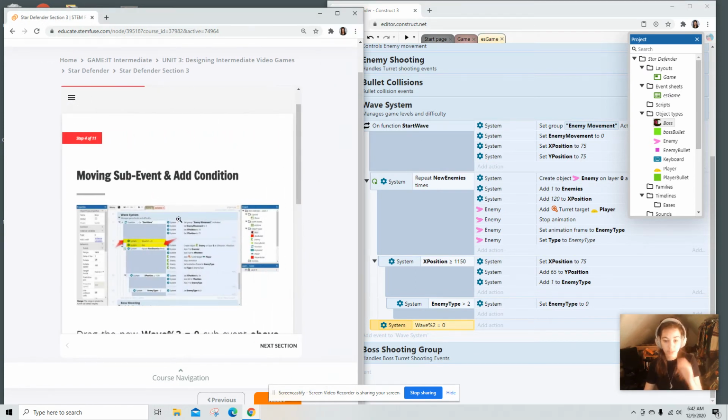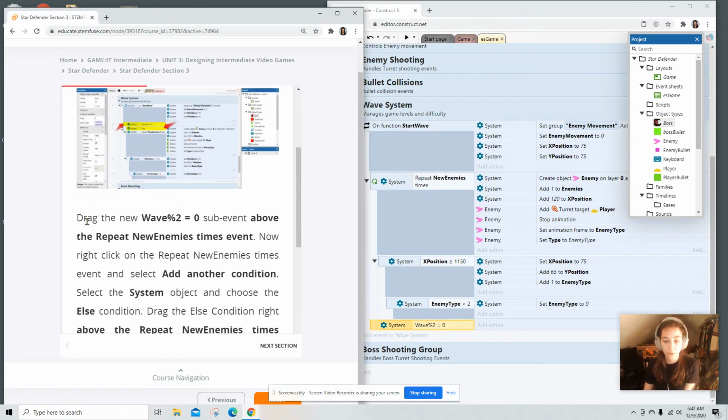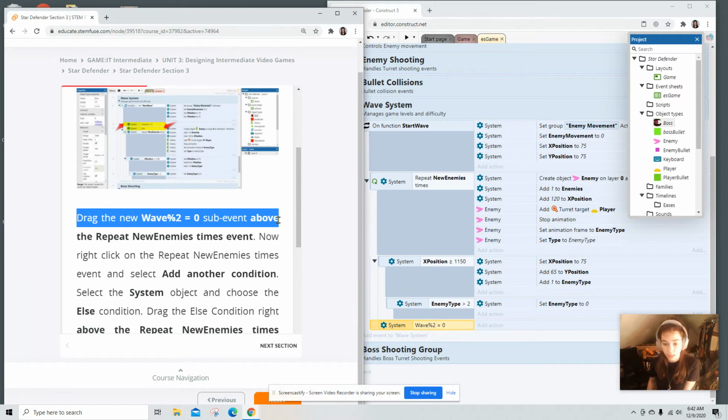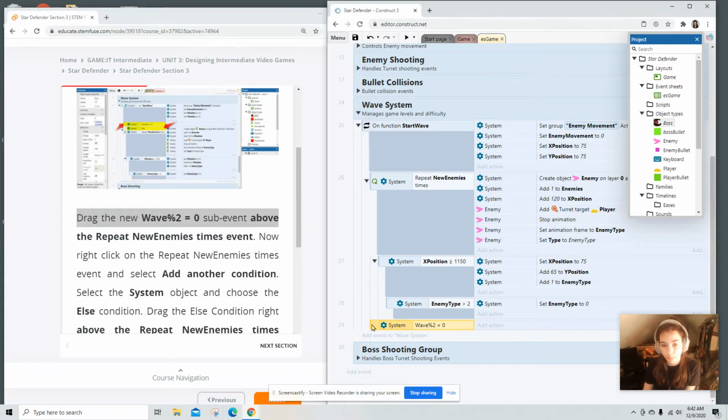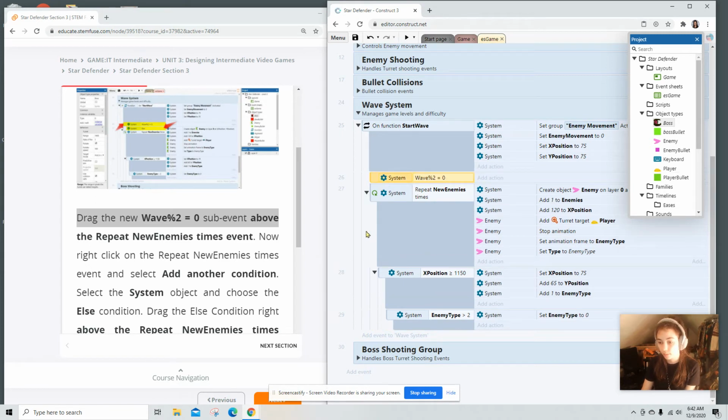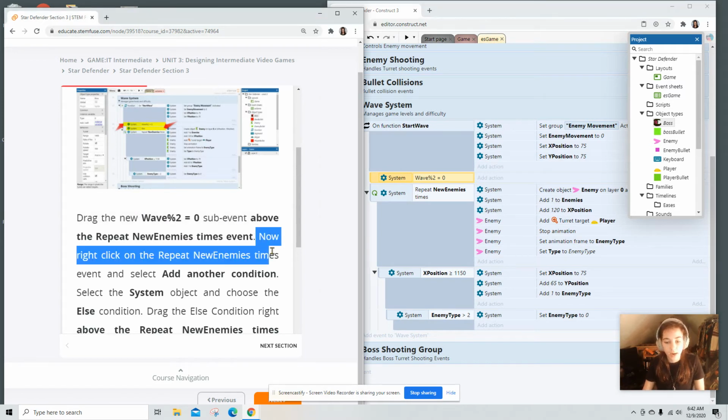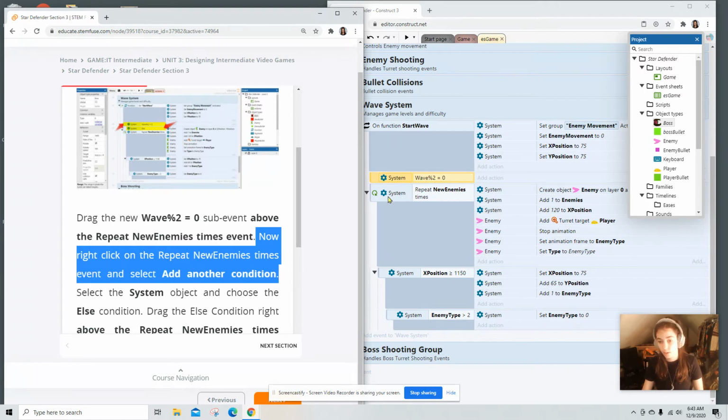All right, moving sub events. Watch carefully because this is definitely very intricate. So we're going to drag the new sub event above the repeat new enemies times event. So we're going to take this and we're going to move it right here. Notice I got that long black line. Okay, check.